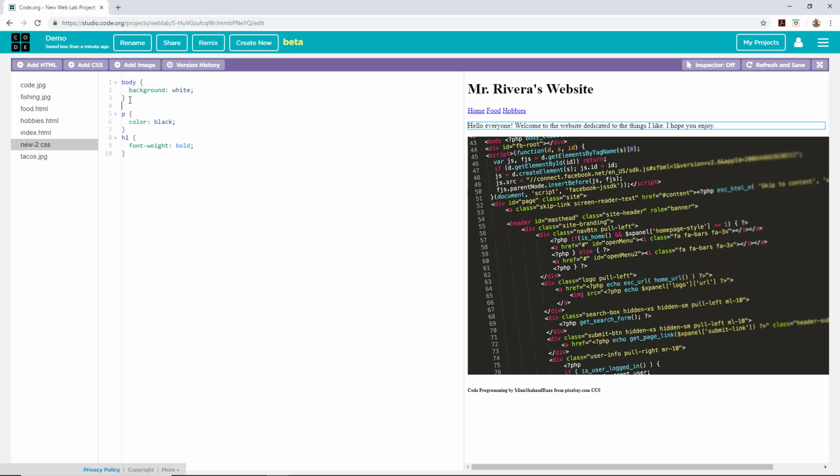So let me go ahead and split these up a little bit so you can see this a little better. These right here are called rule sets. This is a rule set for the body, this is a rule set for paragraphs, and this is a rule set for our H1 tags. And each rule set is composed of two parts. You have your selector, and then you have your rules on the inside.